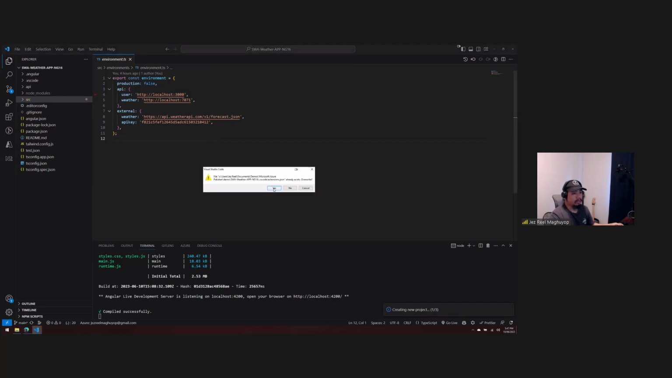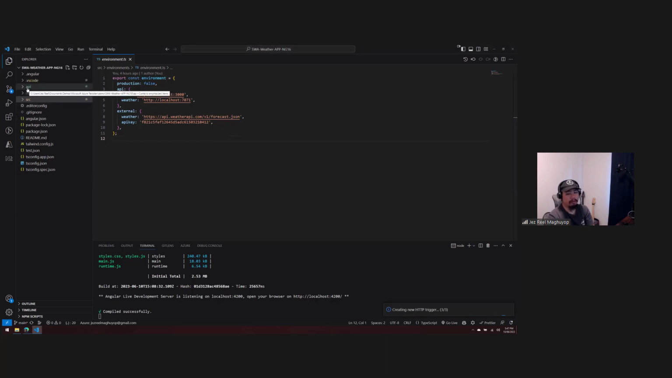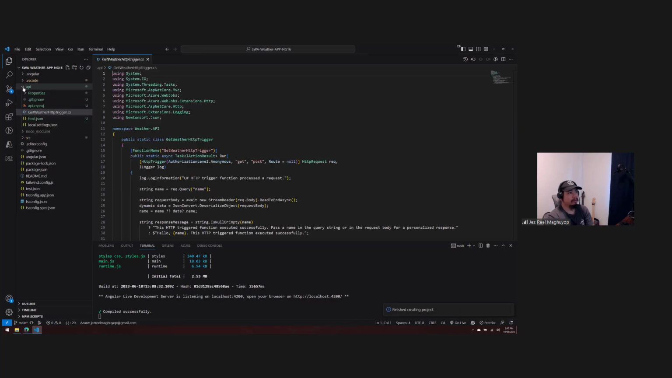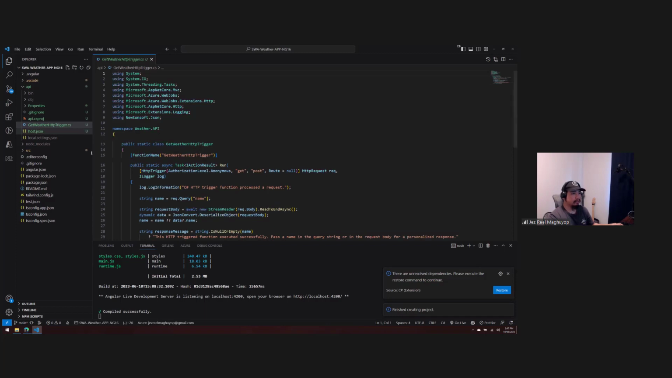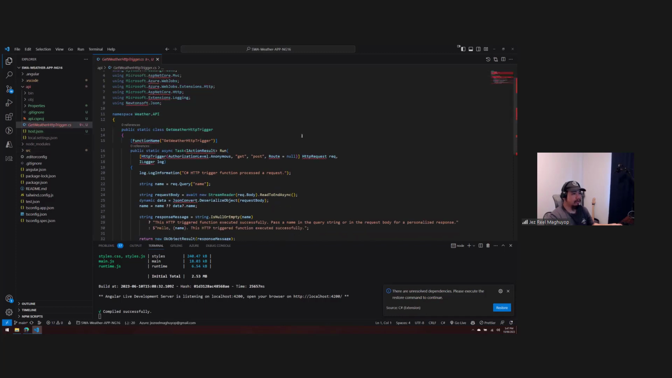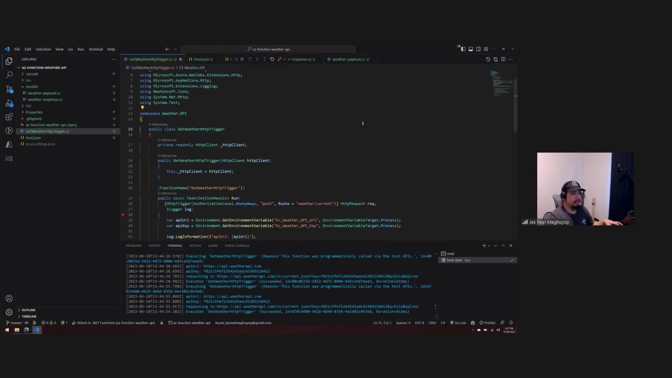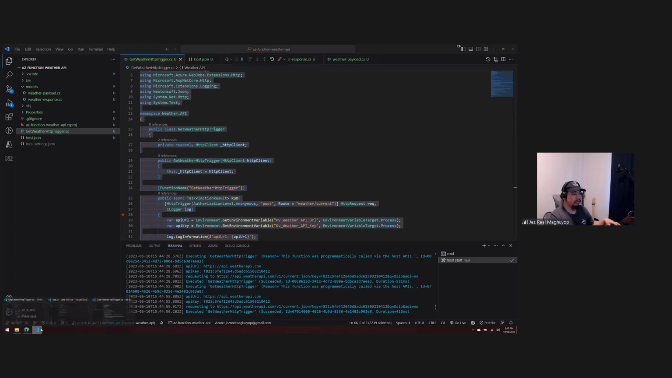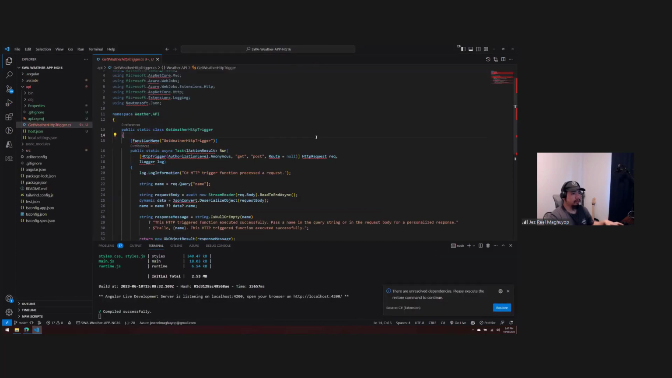Yeah, let's override it. And then as you can see, it now created an API folder for me. And then it has all the project files, the get weather HTTP trigger class. So since this is basically just identical, I'm just gonna copy this into this one.